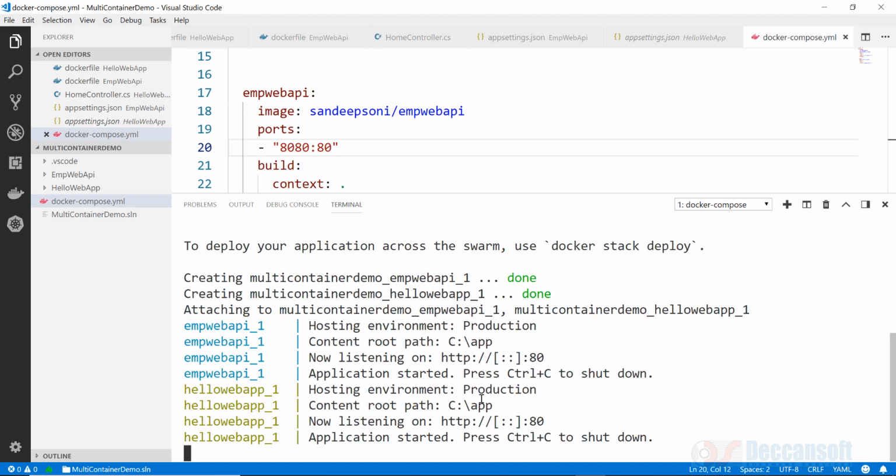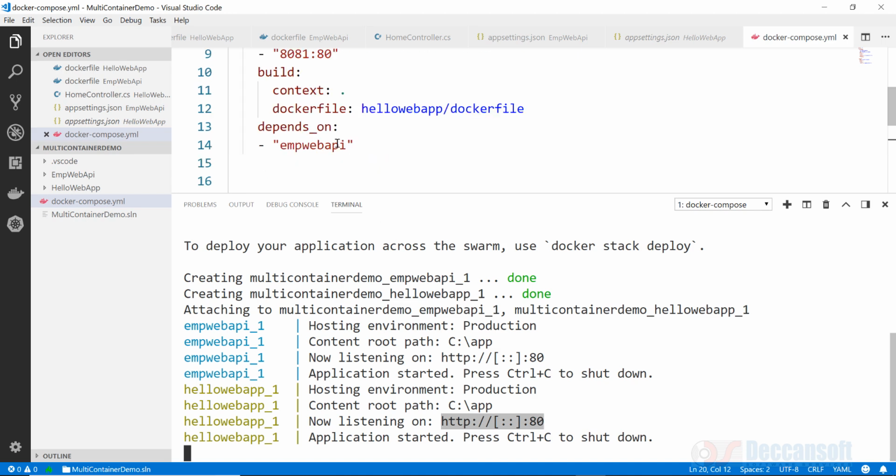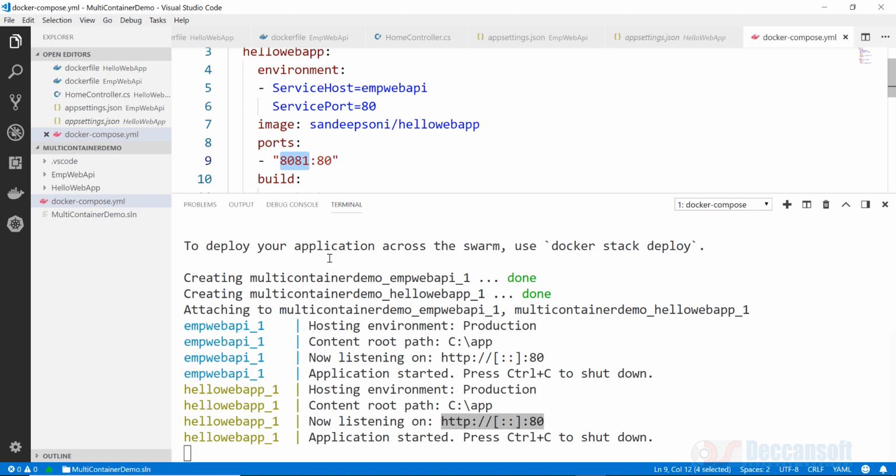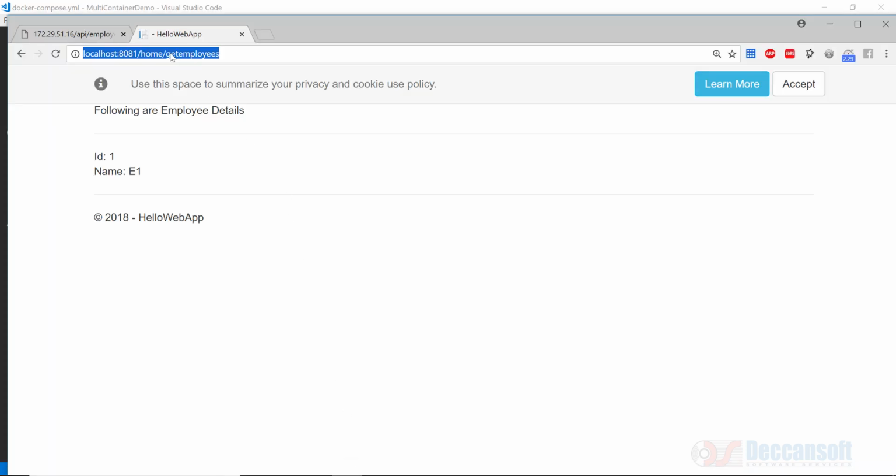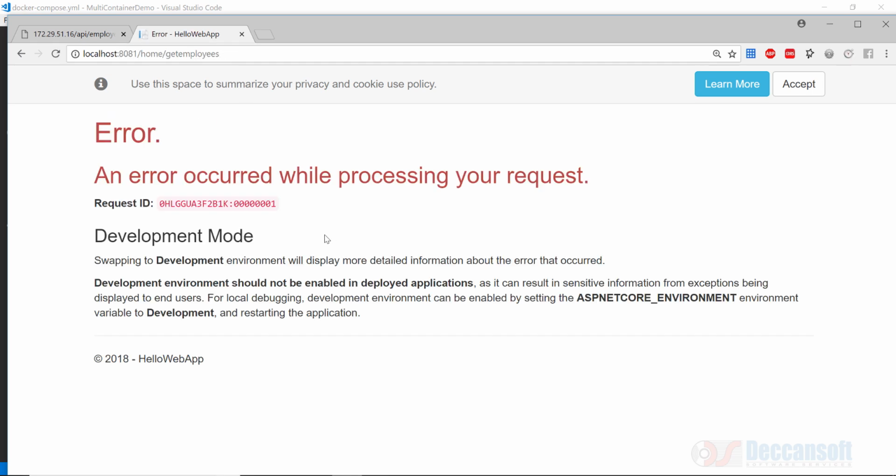And I told you earlier in the previous session, if you want to build the image explicitly, you can always do that by using the hyphen build option along with docker compose up. Anyways, now it's time to run this web app. Web app is listening on port number 8081. So go here, localhost 8081, home, get employees, press enter, and everything should be fine.